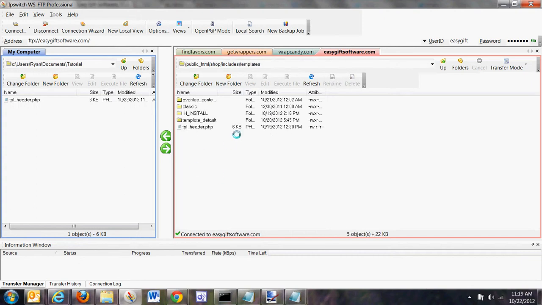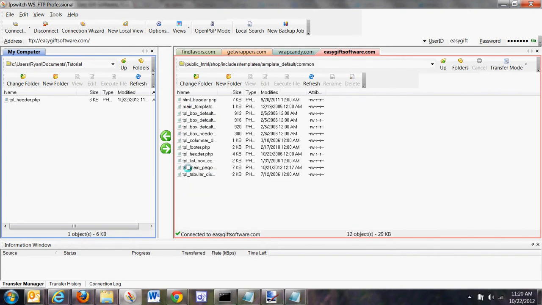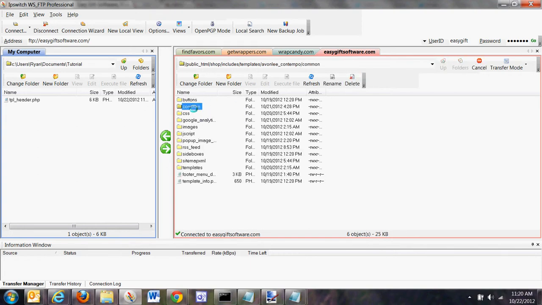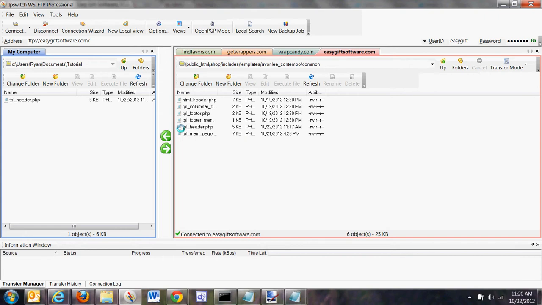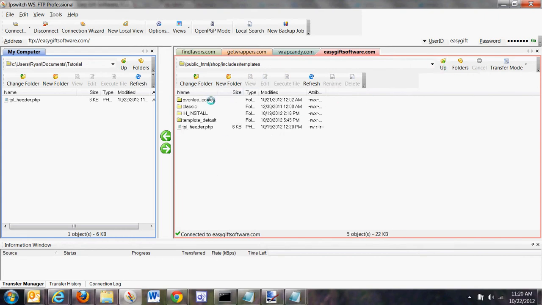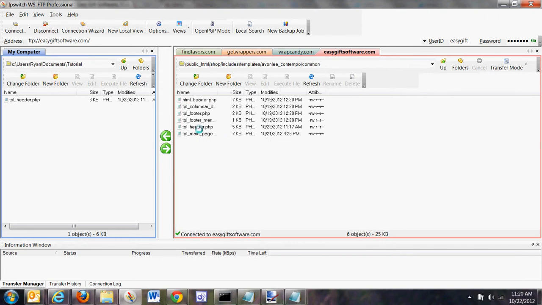Your templates. Now if you don't have a custom template installed, it's likely going to be under templates and common, and it's called tpl_header.php. But if you do have a custom template, you most likely have your common HTML header in here. So basically you go to your templates, you click on your custom design folder, and then you click common, and then you just want to download this tpl_header.php.